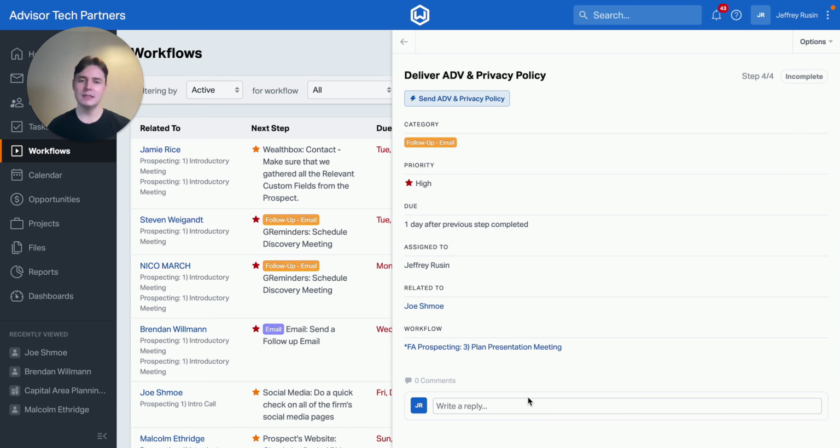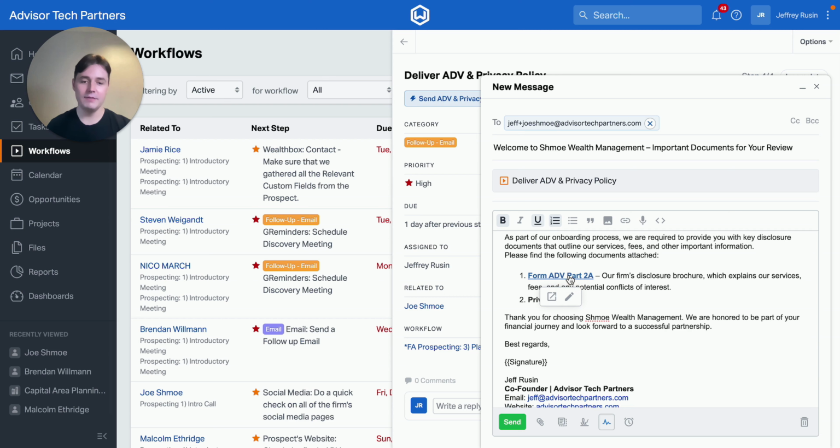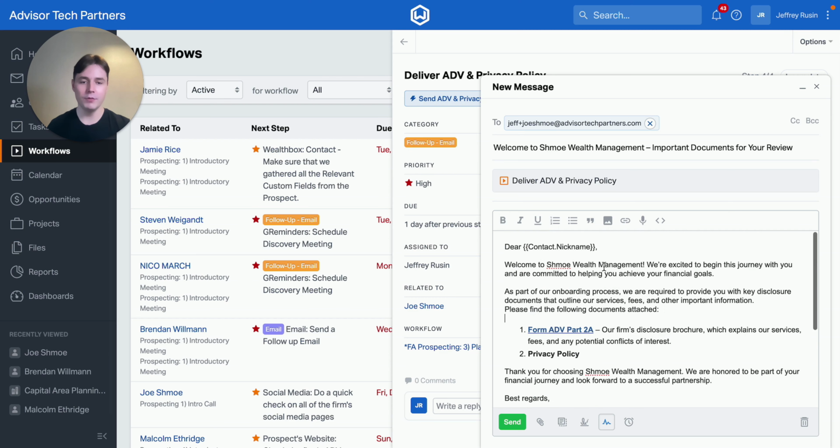Let's say I was a CSA and I came across this step. I would be like, well, what do I do? It's pretty simple. We need to get the ADV and privacy policy to the prospect to be a client, right? So we're just going to click on send ADV and privacy policy, and there you go. It shows up as an email. The ADV is already linked on here because we did it before.